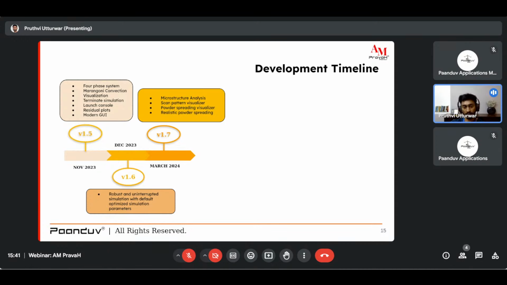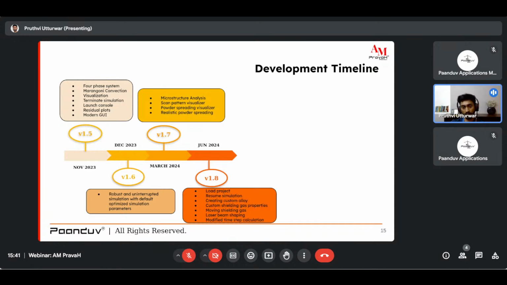After that, we have been continuously developing AMPravaH to make it more user-friendly, more accurate, and faster. So in version 1.7, we included microstructure analysis, scan pattern visualizer, power spreading visualizer, and a more realistic powder spread. After that, in June 2024, we released version 1.8, which has many new features.